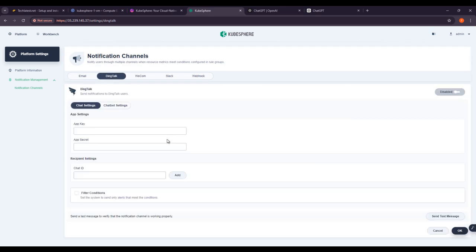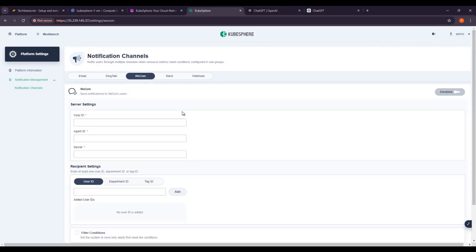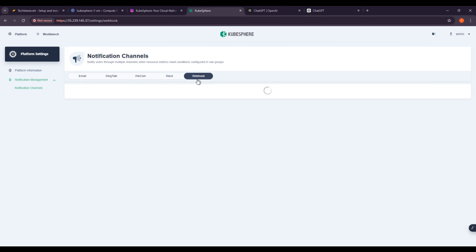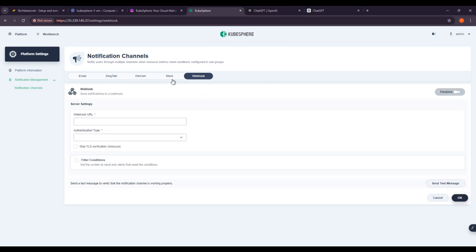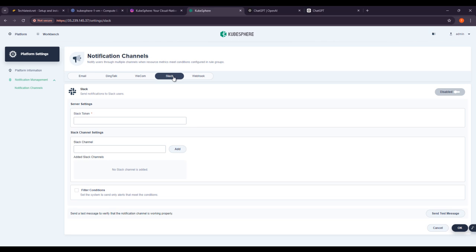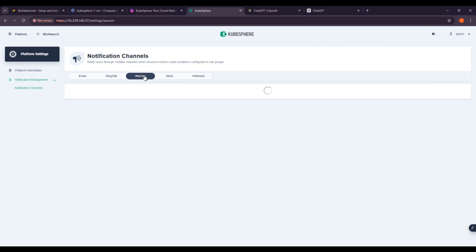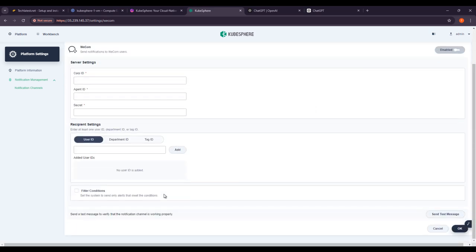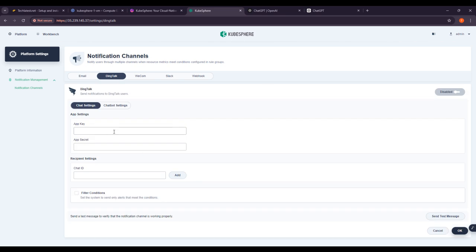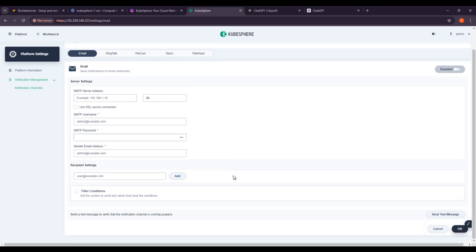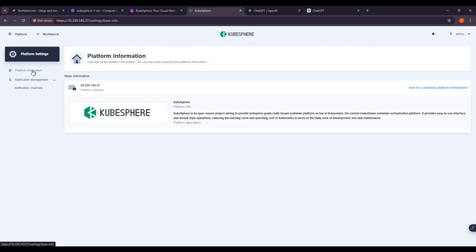If you talk about DingTalk, WeCom, Slack, Webhook, there are a lot of options available. If you want to integrate Slack with KubeSphere, you can add the Slack token, Slack channel, and everything. Then WeCom with server settings and other things here. Then DingTalk here, app key, app secret. If you want to integrate with DingTalk, WeCom, Slack, Webhook, a lot of options are here. And if you want to integrate with email, you can add the email here. Then platform overview here, information about the platform.